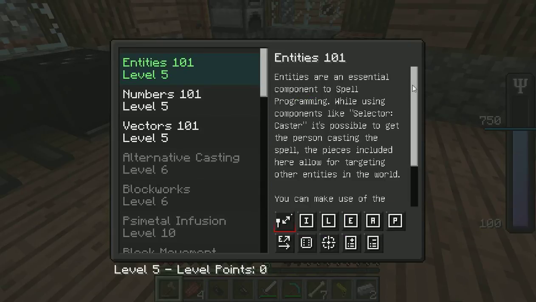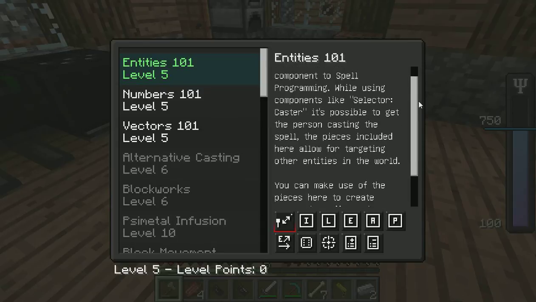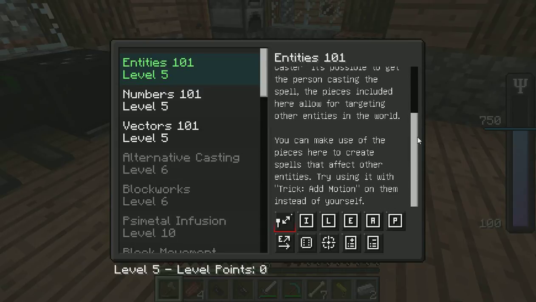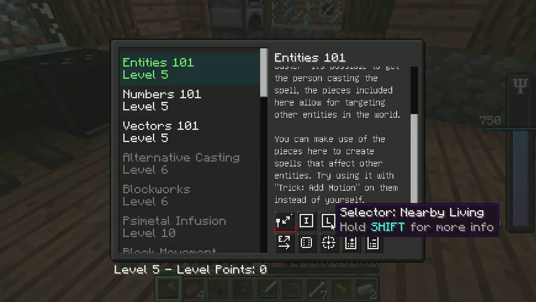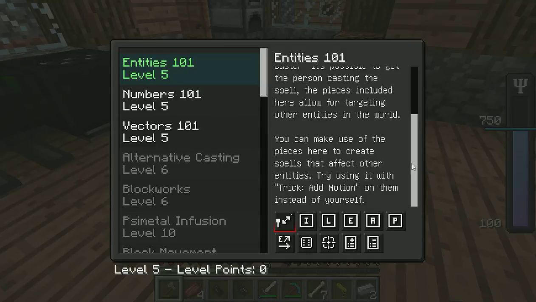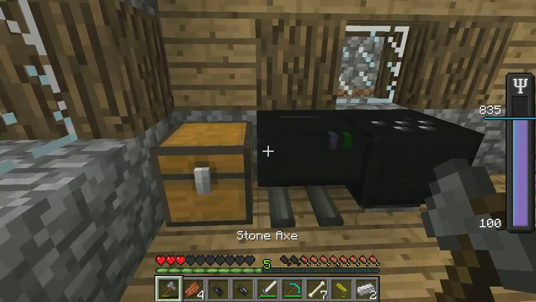Entities are an essential component to spell programming. Using components like select or caster, it's possible to get the person casting the spell. More stuff for selectors. These are all selectors. If you make use of the pieces here to create spells that affect other entities, try using it with a trick add motion on them instead of yourself.